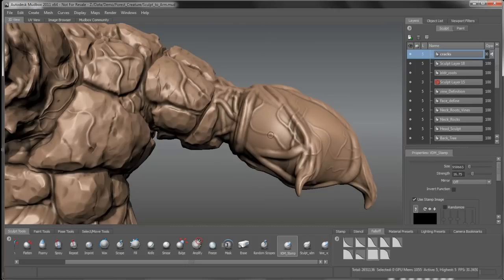Bring the size of it down. That's actually really harsh, so we'll bring the strength right down on this guy here. That's really deep as well, so I'm going to go with something really small. Yeah, here we go. And we can start to carve in these cracks here a bit.